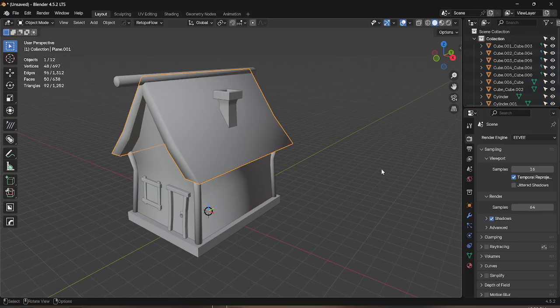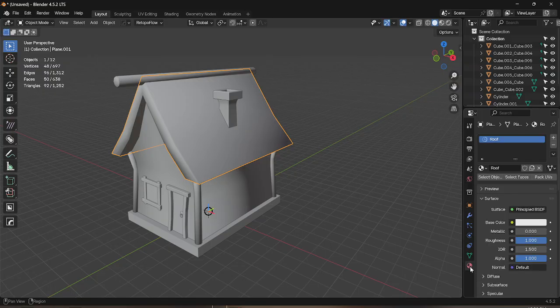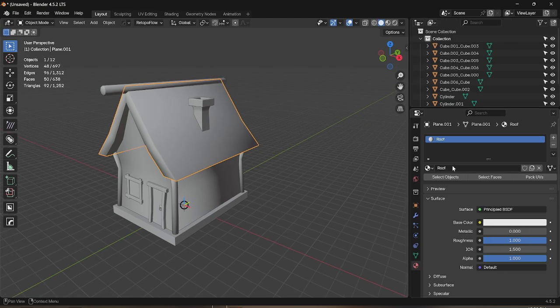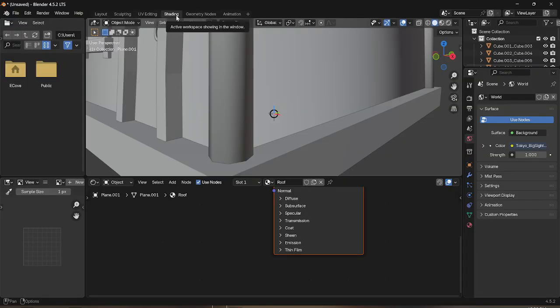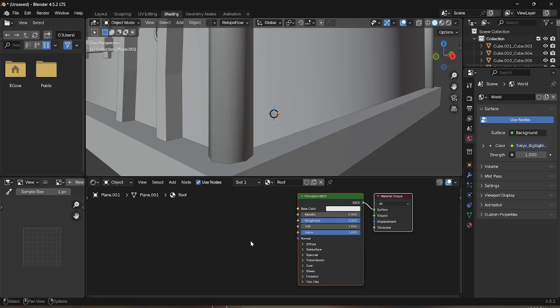So I'm going to go back to the layout, and I'll just start with the roof. I'm going to select the roof and go to the Materials tab down here. I already have a roof material assigned to that. It doesn't have the texture on there yet, so I'm going to switch over to the Shading tab up top. Down here in the material editor, you can see there's the main material input, but I just need a base color input over here.